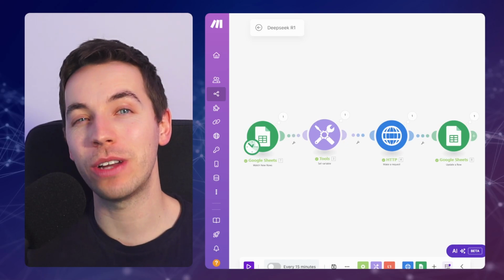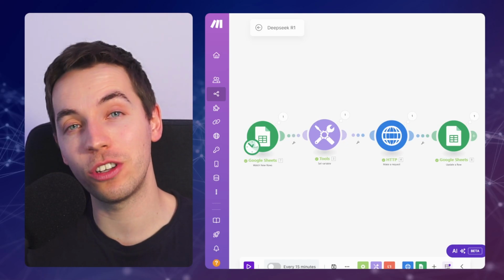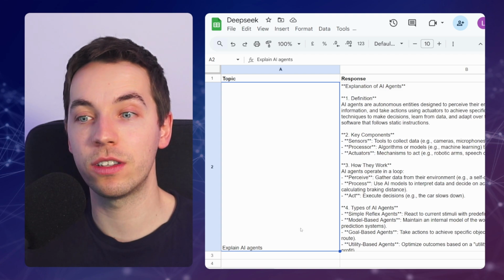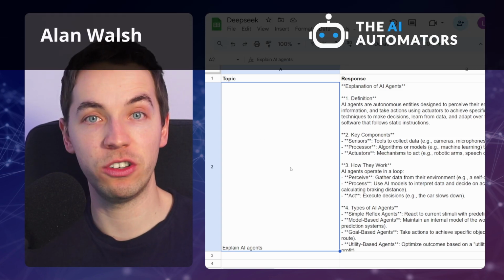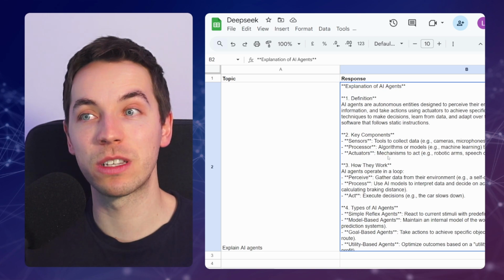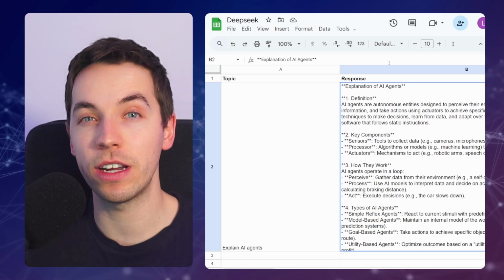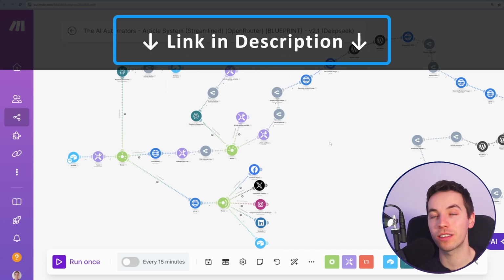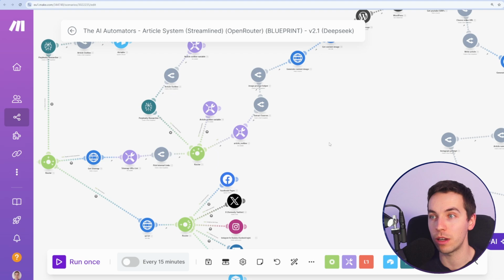In this video, I'll show you exactly how to connect Deepseek R1 to your make.com scenarios. I built one of the simplest examples I could here, which is where it's listening out for new topics within this Google Sheet. Then it will call Deepseek R1 and respond with the result. I've also added a trick so it excludes its chain of thought from this. Once you understand how this connection works, then you can use this in far more advanced automations, such as our blogging system, as you can see here.